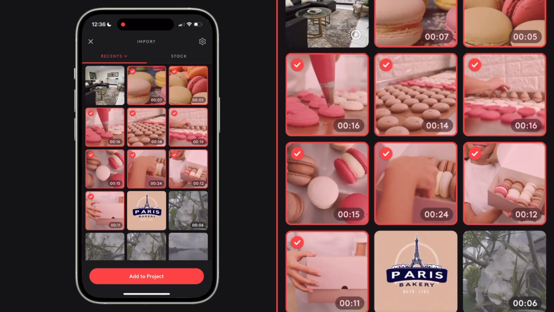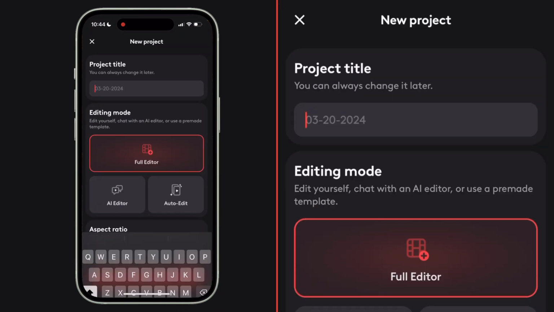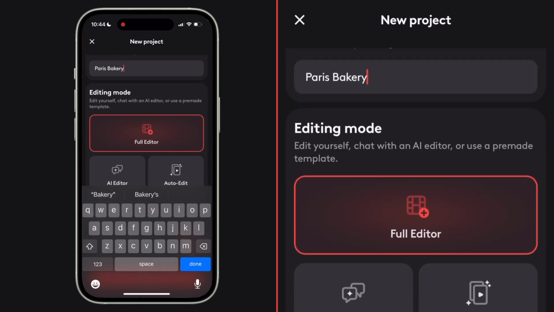Now, the order in which I select my videos is the order they're going to drop into my project in Videoleap, but I can switch those once I get into the app, so I'm not going to worry about that. I'm just going to select them in the order in which they were recorded. Let's hit Add to Project. I'm going to give my project a title, and I can select my editing mode. I'm going to stick with full editor.